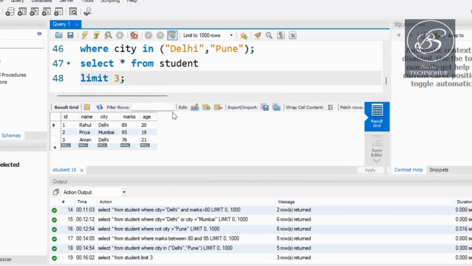This is extremely useful when working with large tables, or you can say very large tables. For example, if a table contains 1 million records, displaying everything would take time. Using limit lets you preview just a small number of rows while testing your queries. So this is your limit clause.